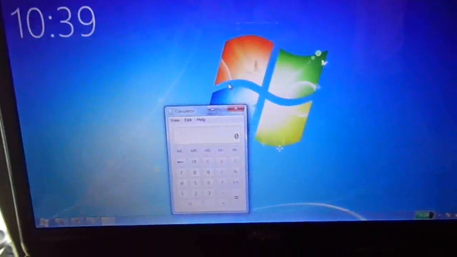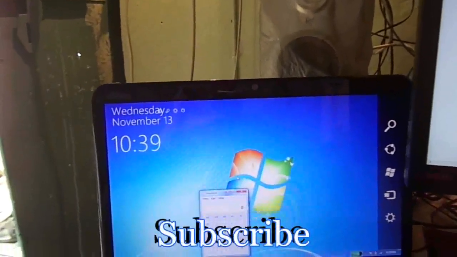And this is a really easy and simple way to extend your laptop, and it is the feature in Windows 7.